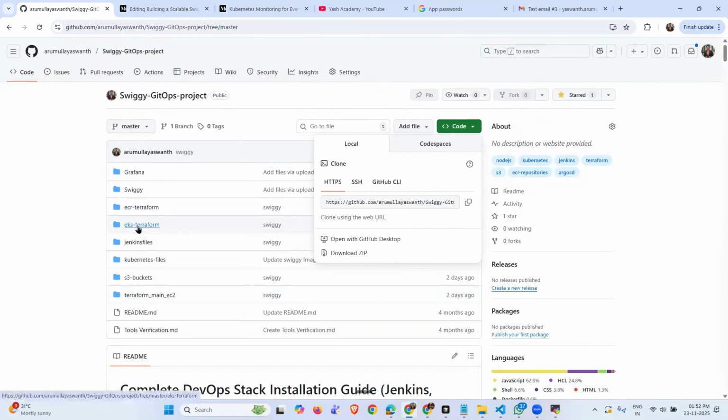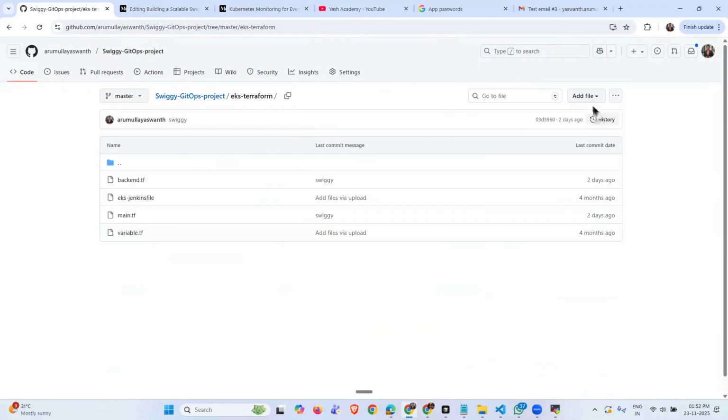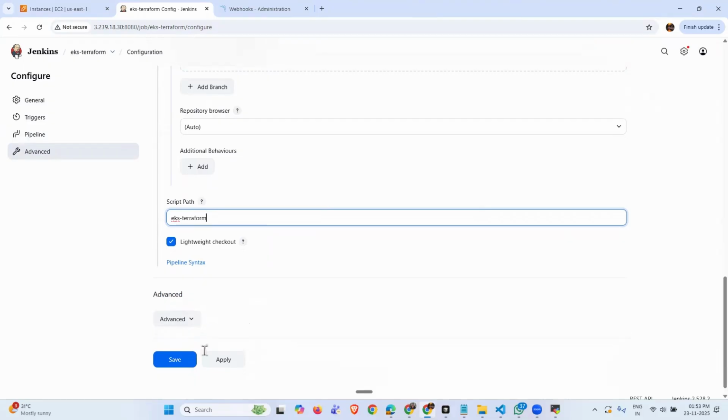Go to the EKS Terraform. As I told you in the last video, same thing only I am deploying the EKS cluster and ECR deploying, because only the name is changing. I will explain that name and everything also now.